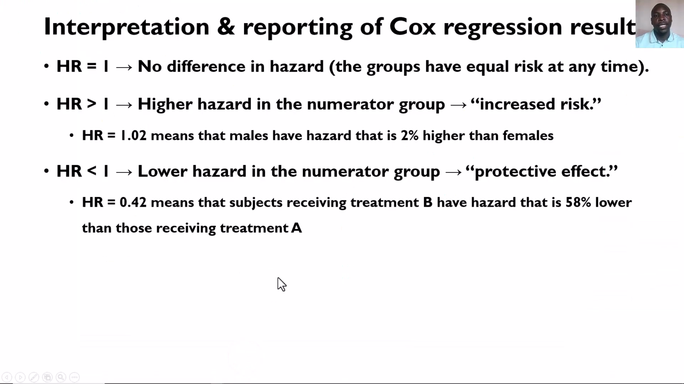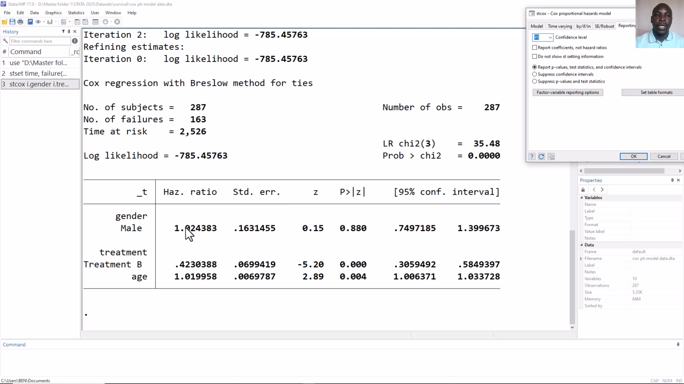So that shows us that subjects receiving treatment B have a hazard that is 58% lower than those receiving treatment A. To get this protective function, it is not as direct as this. It is a matter of getting 1 minus this value. It gives you the magnitude of the protective percentage. So that's the general interpretation when you have hazard ratios.